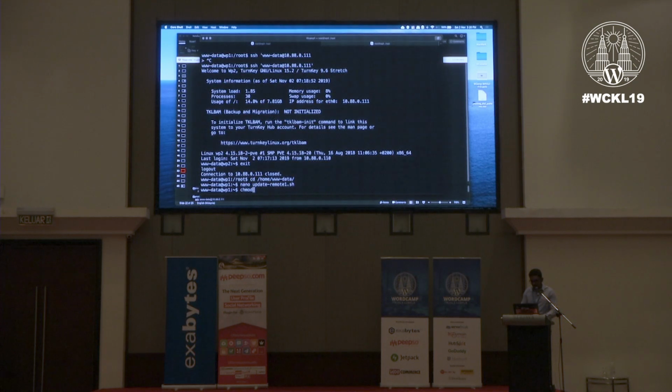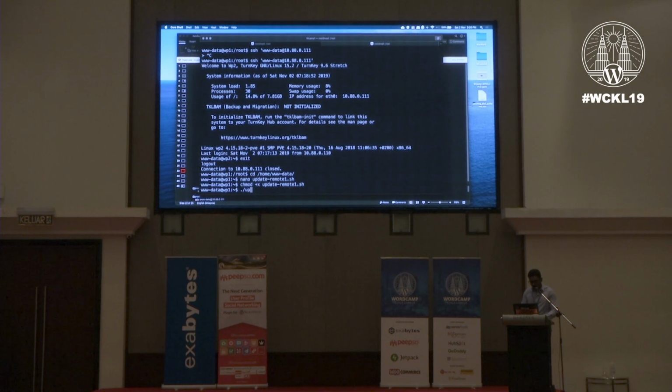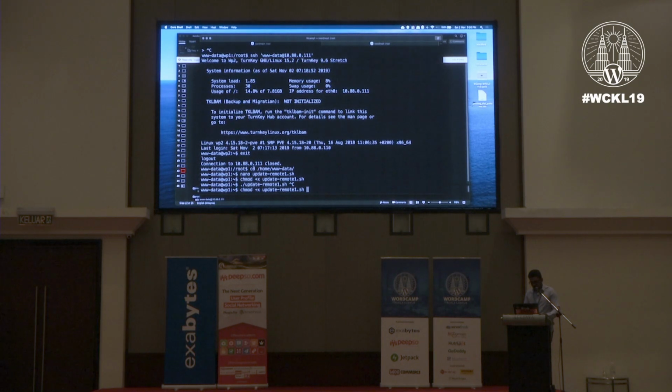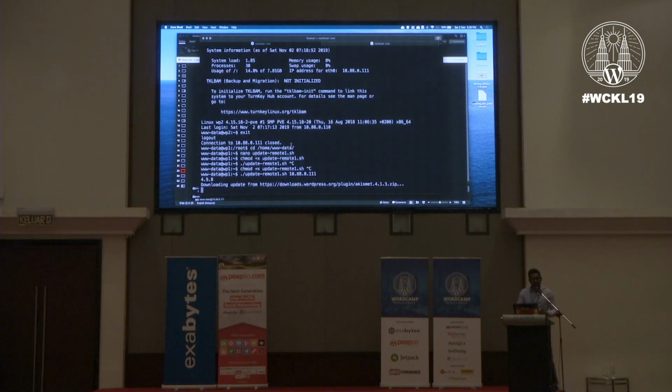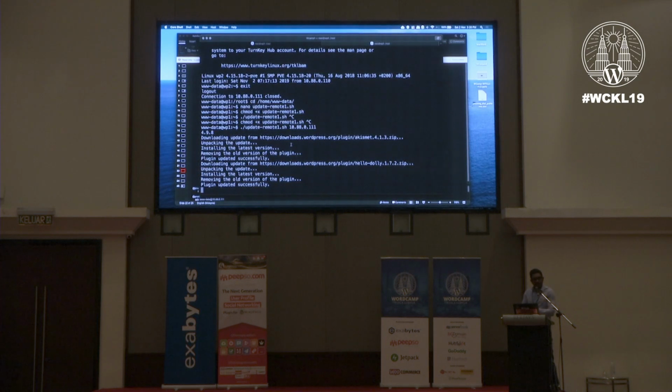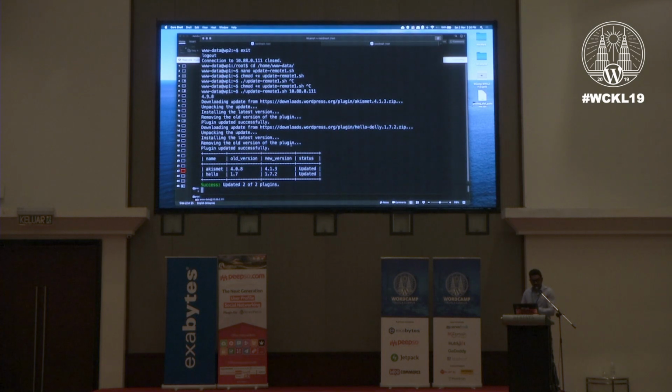I'm going to make the script executable. Like that. And I'm just going to do this. I just need to key in the IP address of my remote server. Update remote. Wow, nice music, huh? Like that. And what it's going to do, with just this one script, I check the version, I download the plugins, I update the plugins, I update the themes, I update WordPress to the latest version, and I'm done. All of this with just one command line.